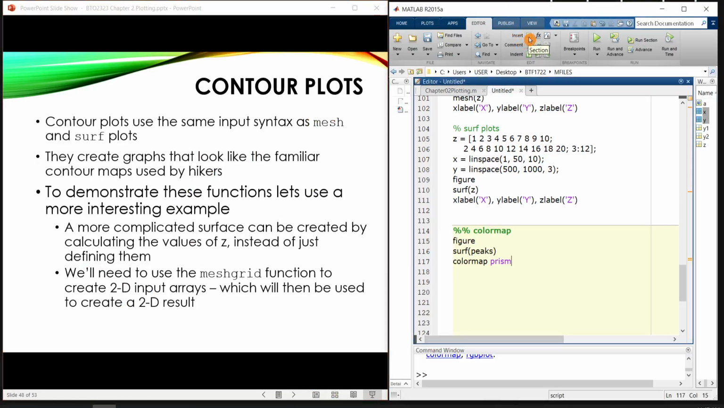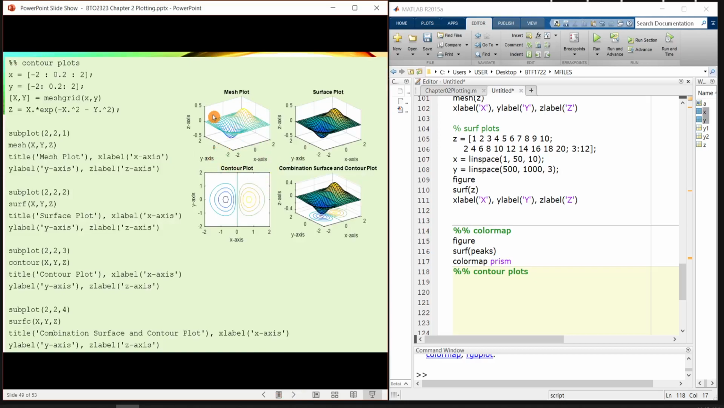Let's see the contour plots. Contour plots use the same input syntax as the mesh and surface plots. The contour plots will create graphs that look like the contour maps used by hikers. To demonstrate this function, I will use the subplot command, and then we are going to create all these different mesh, surface, contour, and also the combination surface and contour plot. You can pause this video and then type all these commands.